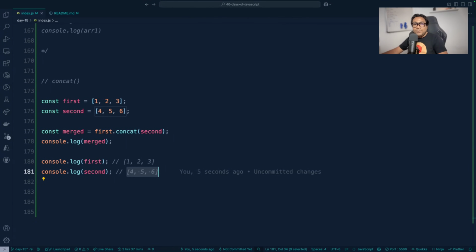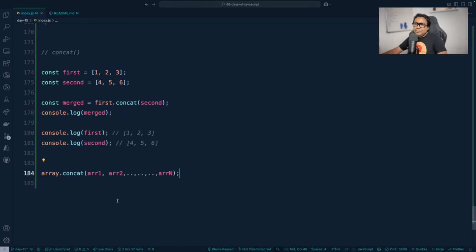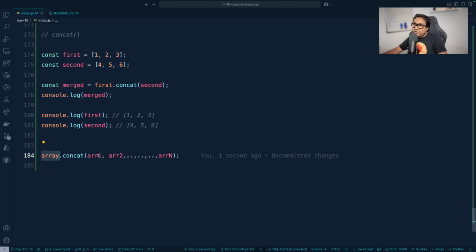Now you might be thinking that we can concat only two arrays, or we can merge only two arrays. No, it's not like that. With the concat method, you can go to the n level. It means you can take an array and concat many other arrays to it. There is no such limit on how many arrays you can concat.